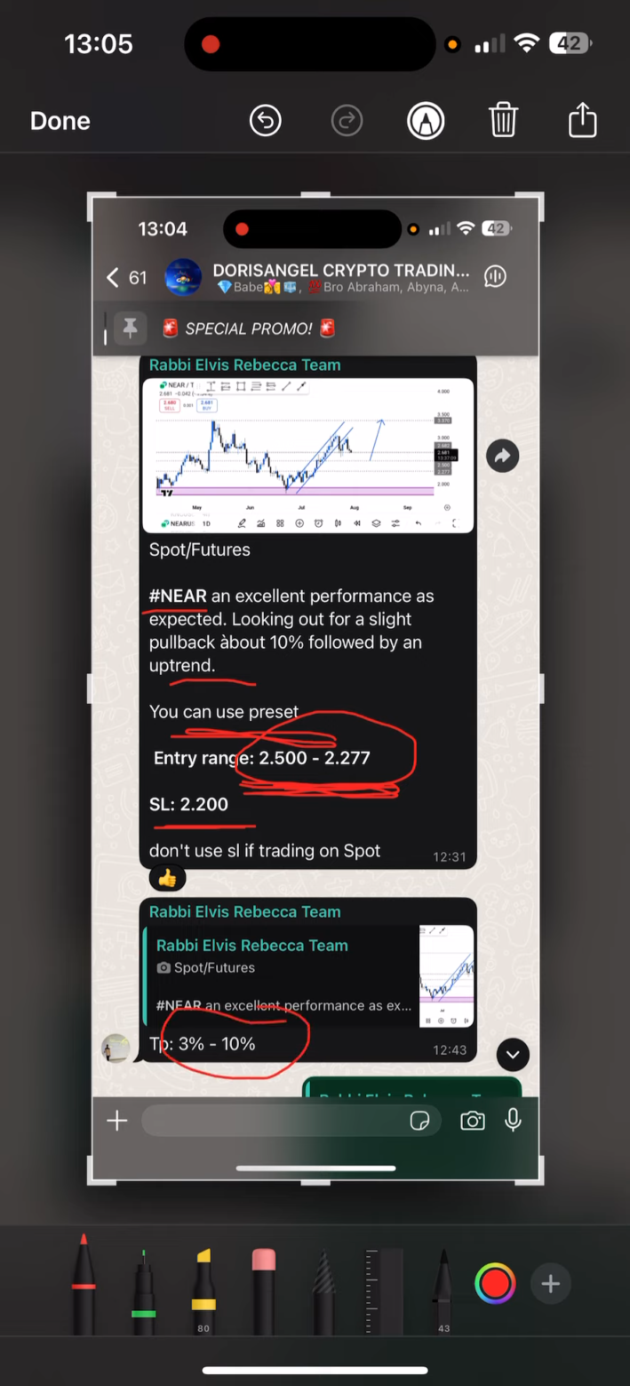Now the take profit, he said you can take between 3 to 10%. So it all depends on your greed. If you want to take more, 10%. If you want to take 3%, you can limit it to 3. But you should know 3% will deliver before the 10%.